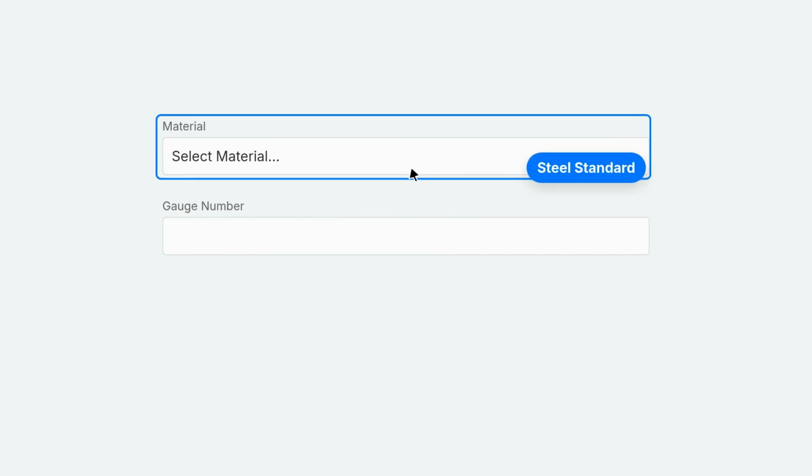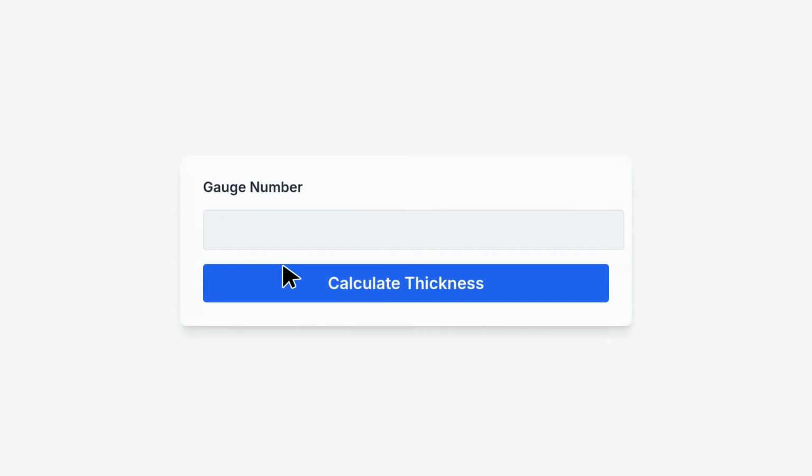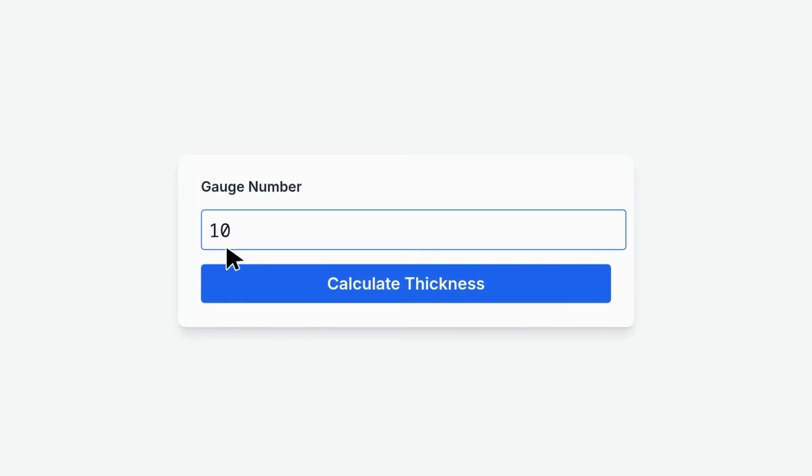Next, we have the gauge number input field where you enter your gauge value. Now for our example, I'll enter 10 in the gauge number field and click Calculate Thickness.